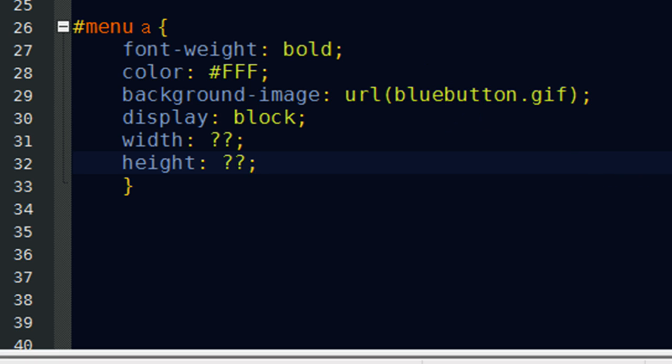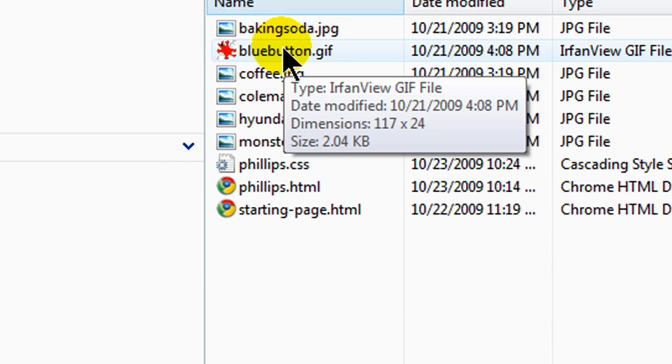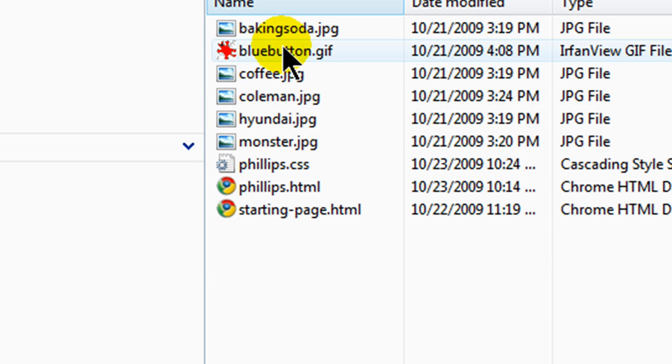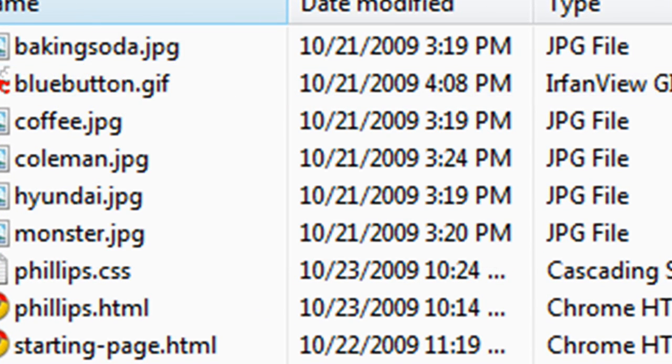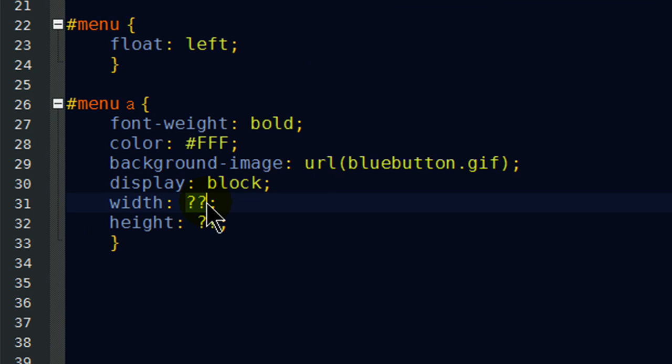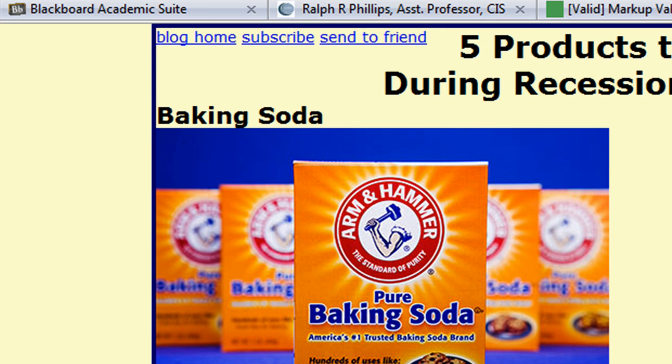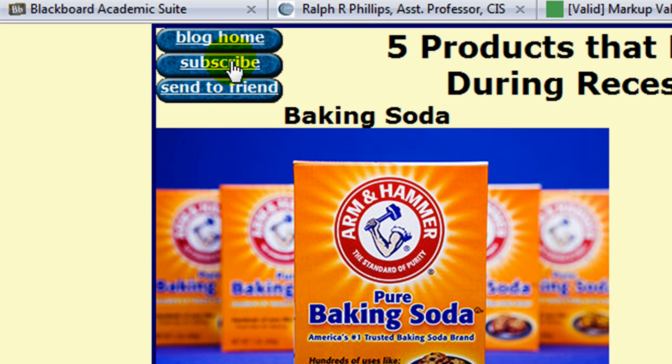So I need to jump over here to my folder. There's my blue button GIF image, and if I mouse over it here in Windows Vista, I can see that my dimensions are 117 by 24. So width 117 pixels by 24 pixels. I'm going to go ahead and save that, jump over to my browser, refresh, and there we're getting our little menu action going on.